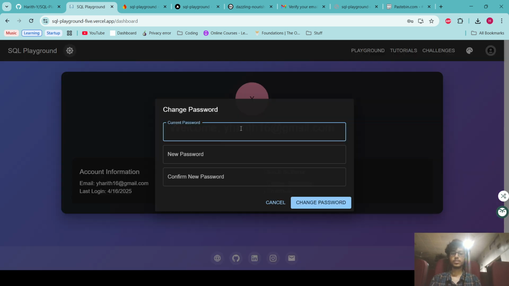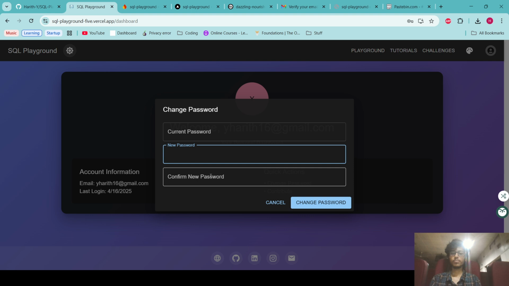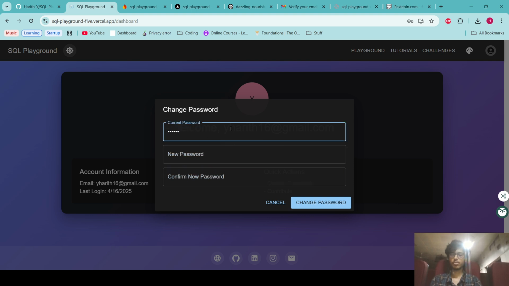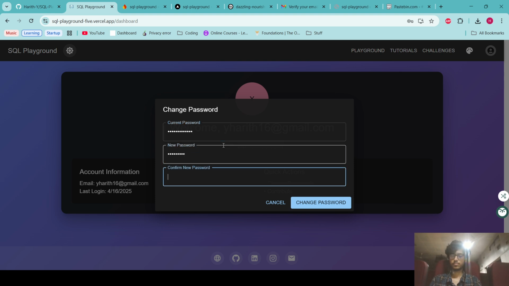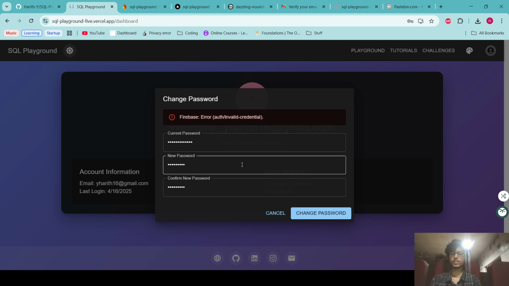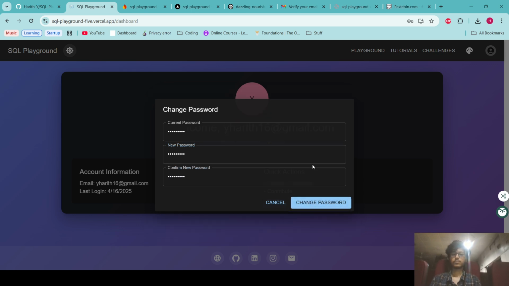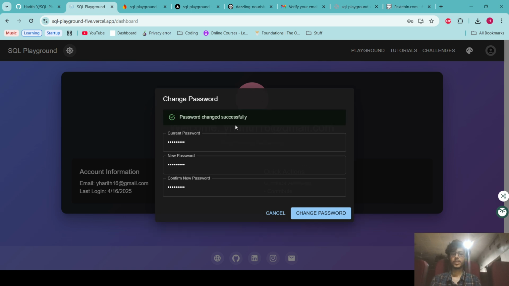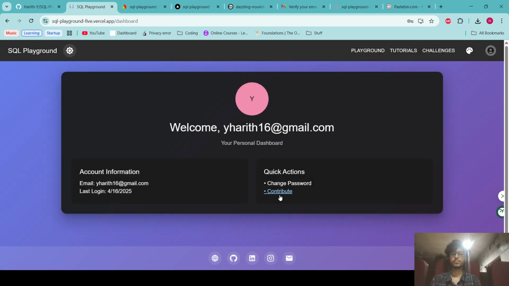In the change password functionality, you enter the current password and the new password, and you get the password changed. For example, if I enter the wrong password, it won't accept. Click on enter the correct password. Yes, you can see the password changed successfully.